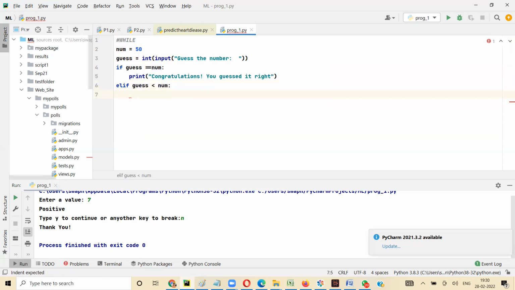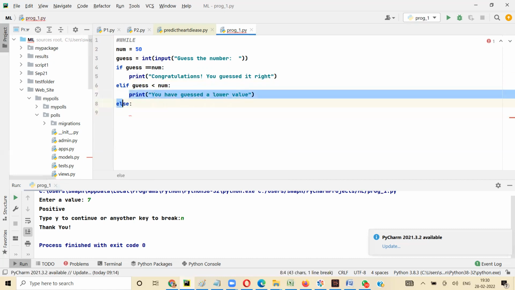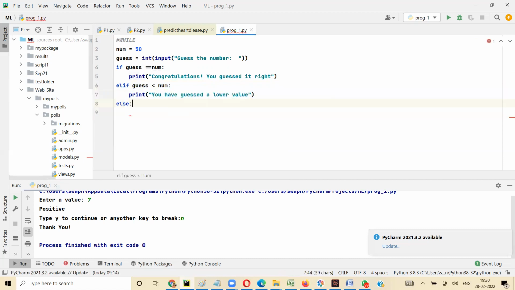So if guess is less than num, what does that mean? Num is 50 and you guess 40. So it will say that the actual number is more than your guess, or you are near, you guessed a lower value. Third condition, else. What is in else? When we guess 60, let's say num is 50, you guess 60. You have guessed a higher value.